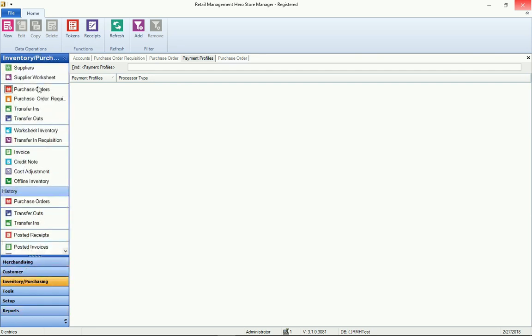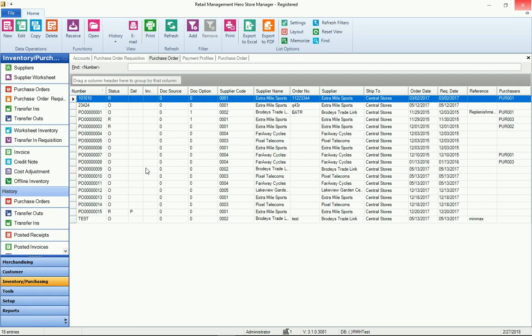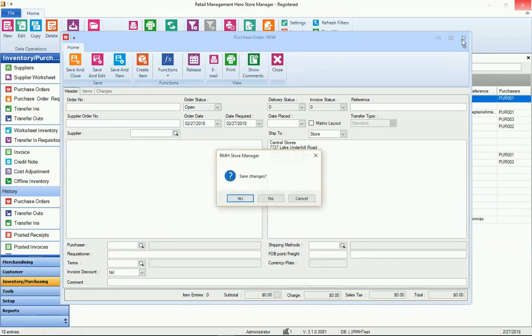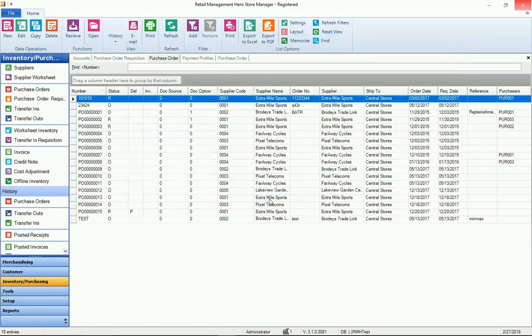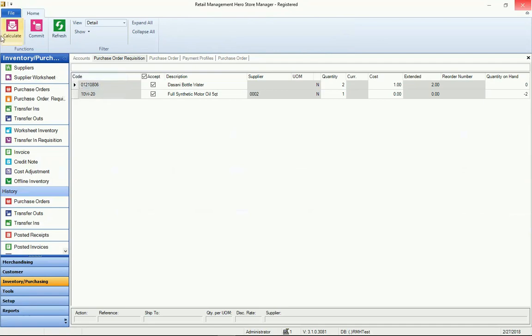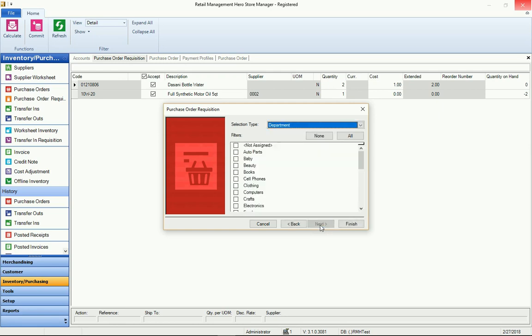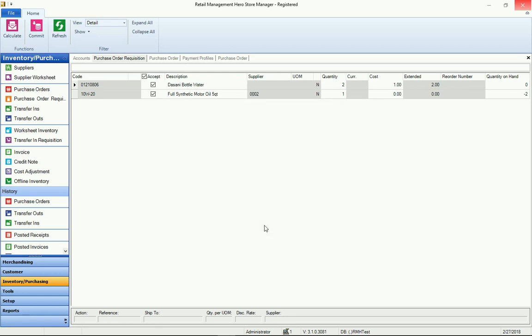So we can do purchase orders and see our open and received purchase orders, as well as create a new purchase order for manual entry. However, if we want to use what maybe we've set as reorder points on items, things like that, then we first need to do a purchase order requisition. And then we see our options for suppliers and reorder points and departments and things like that. Again, just different enough that it catches people off guard.